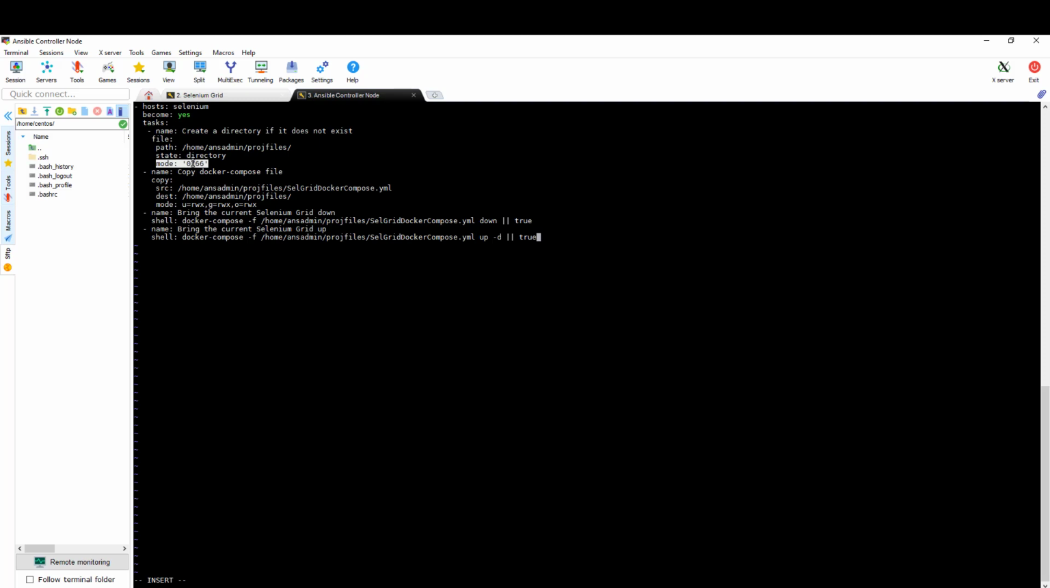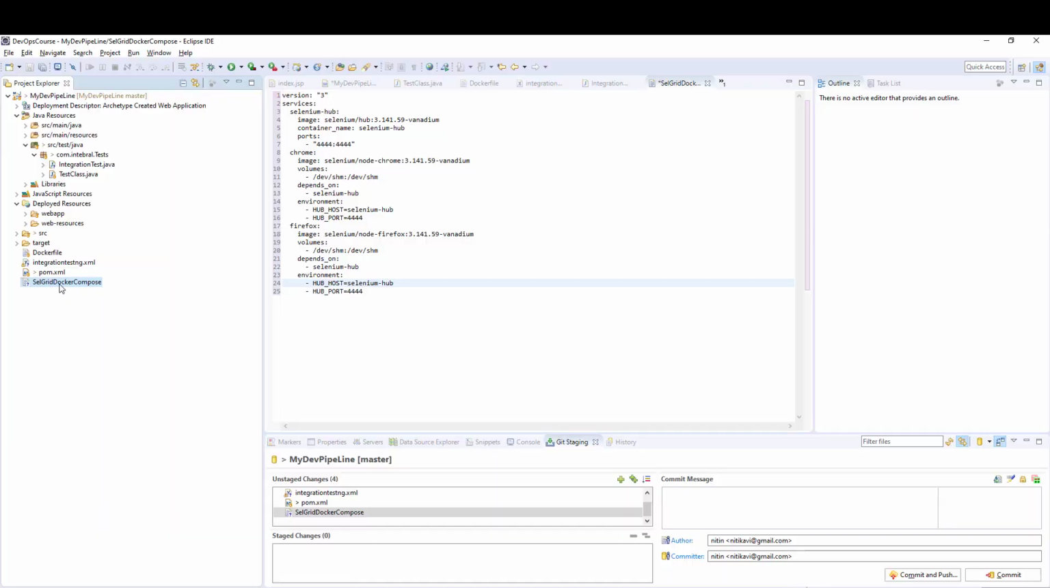So my root user has full access, my group has read write access, and my other user will have read write access on this particular directory. Next is to copy the Docker Compose file. The Docker Compose file in this case is our Selenium Grid Docker Compose.yaml, which is this particular file.